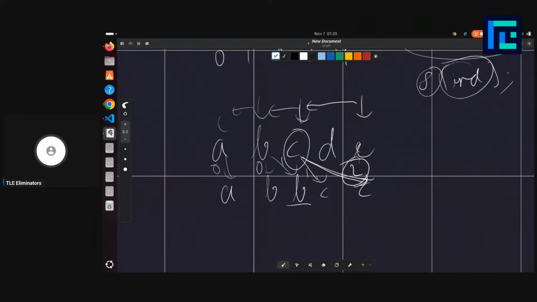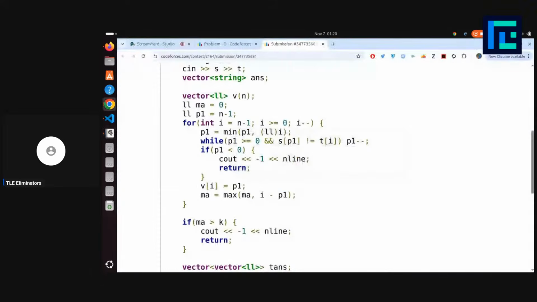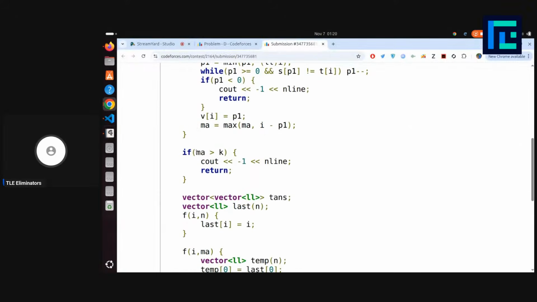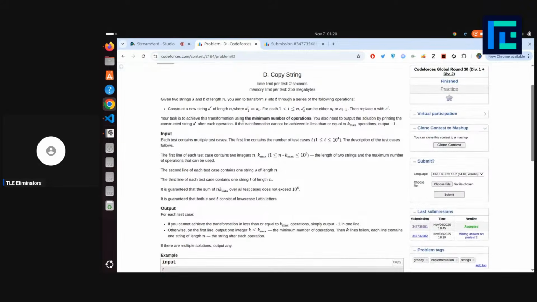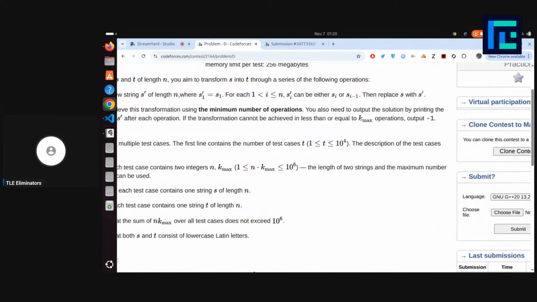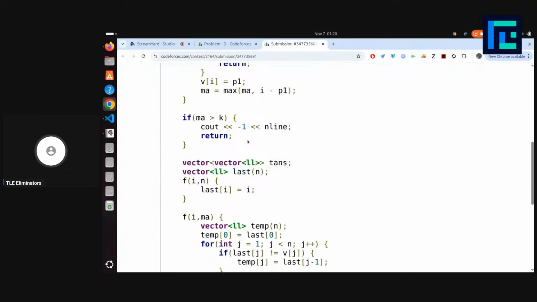Since we want to shift this C 2 times, we will have to do the operation 2 times, right? So if max is greater than K, then cout minus 1, because they have said that if the number of operations is not less than or equal to K, then just print minus 1, right? Okay.